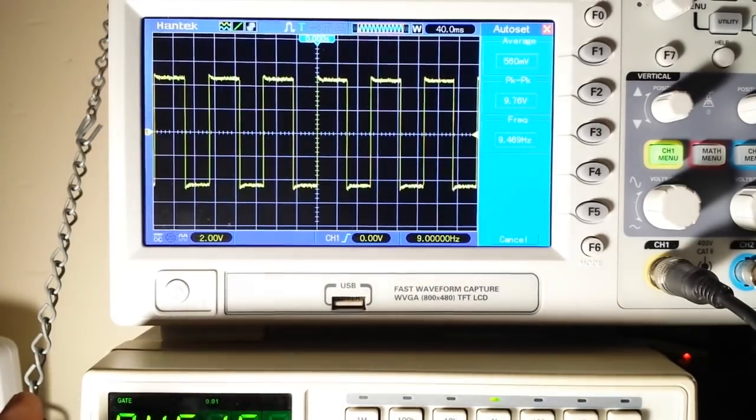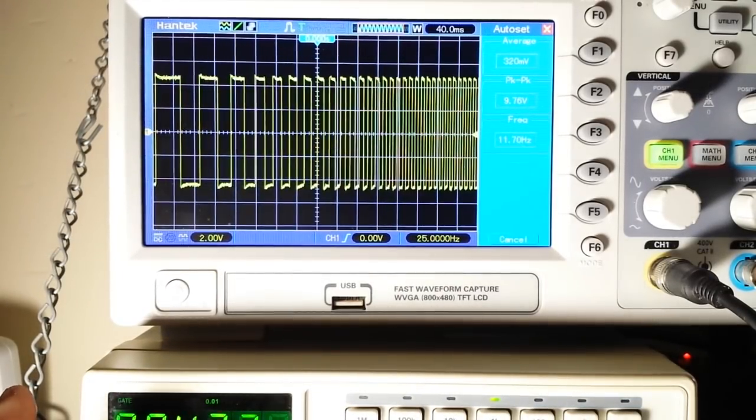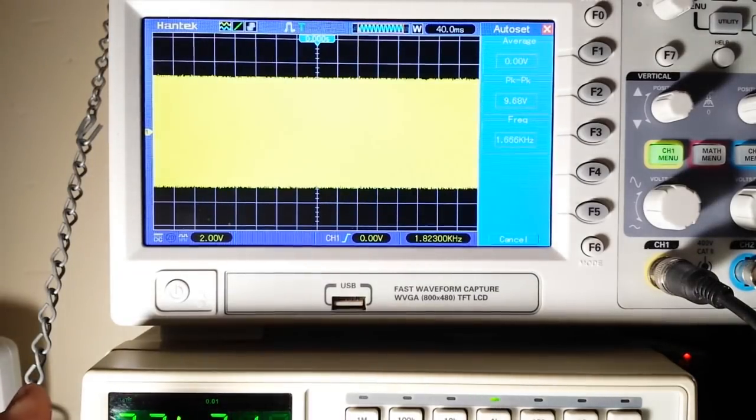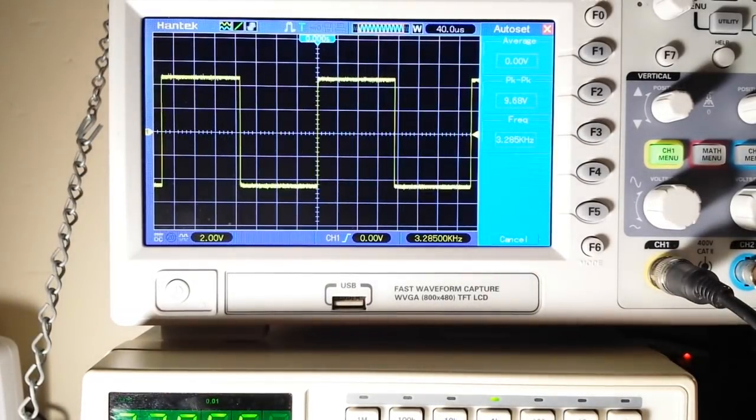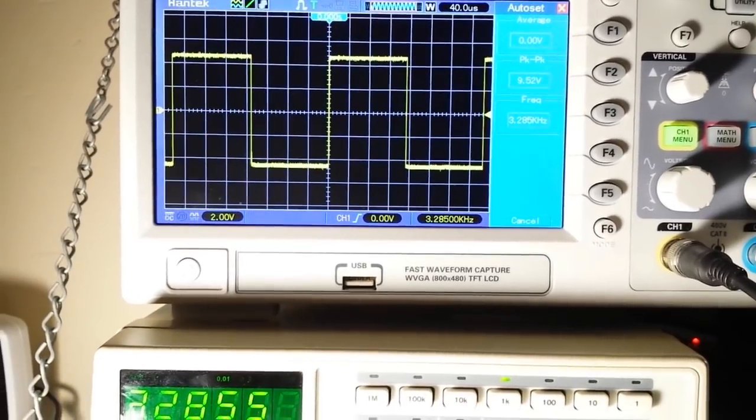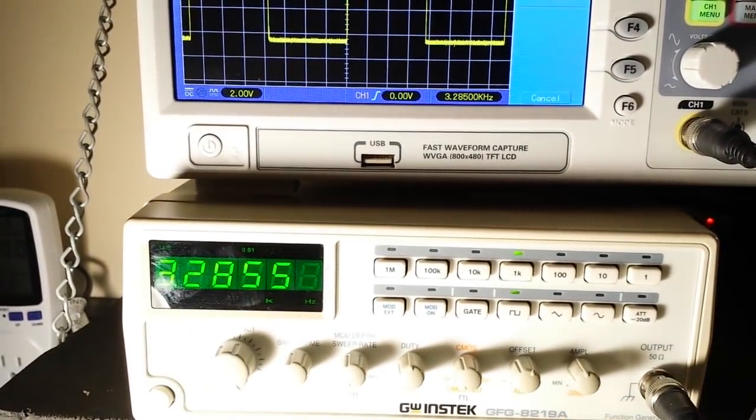So let's increase the frequency here. Go up to the max for this range. And we'll adjust the oscilloscope. The square waves are solid and they are just a little bit noisy. And we're seeing, what, 3.285, let's call it 3.29 kilohertz. And it is showing us 3.2855. So it looks like it's more stable in the upper ranges.